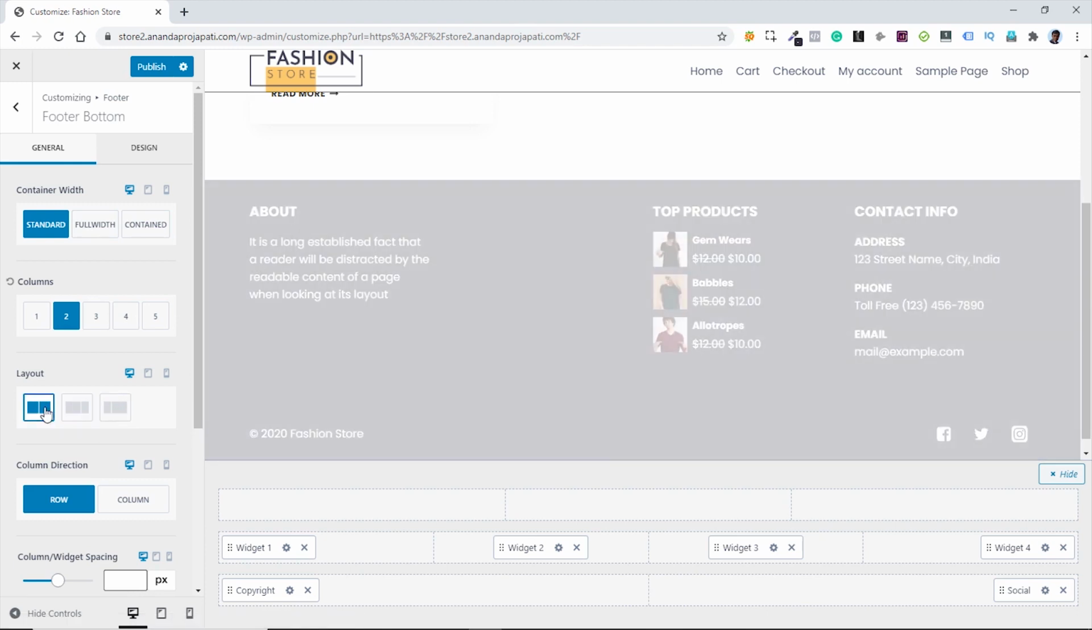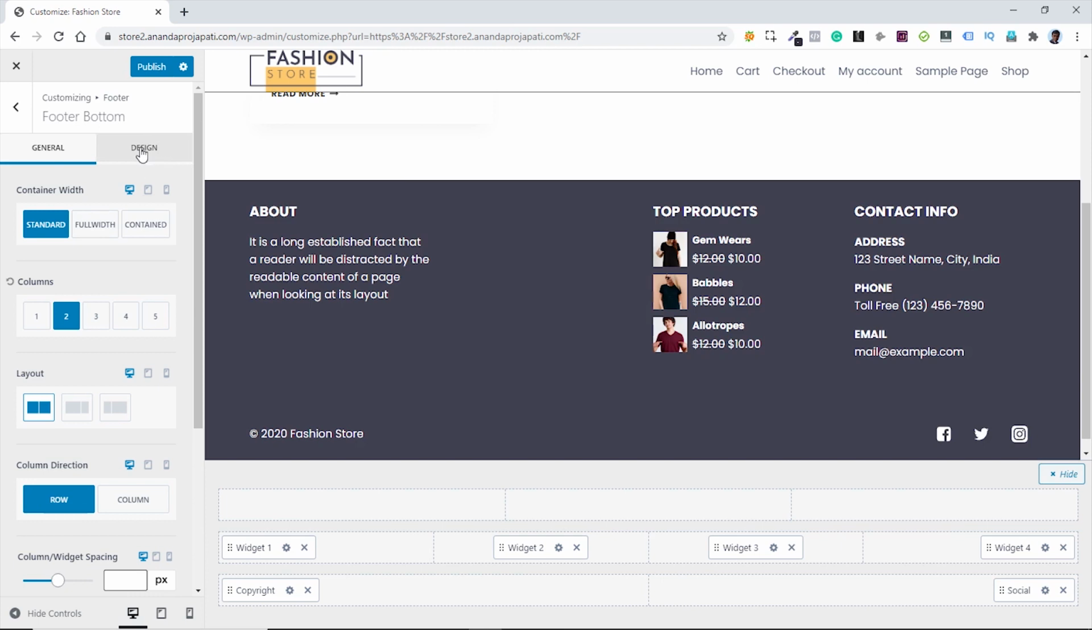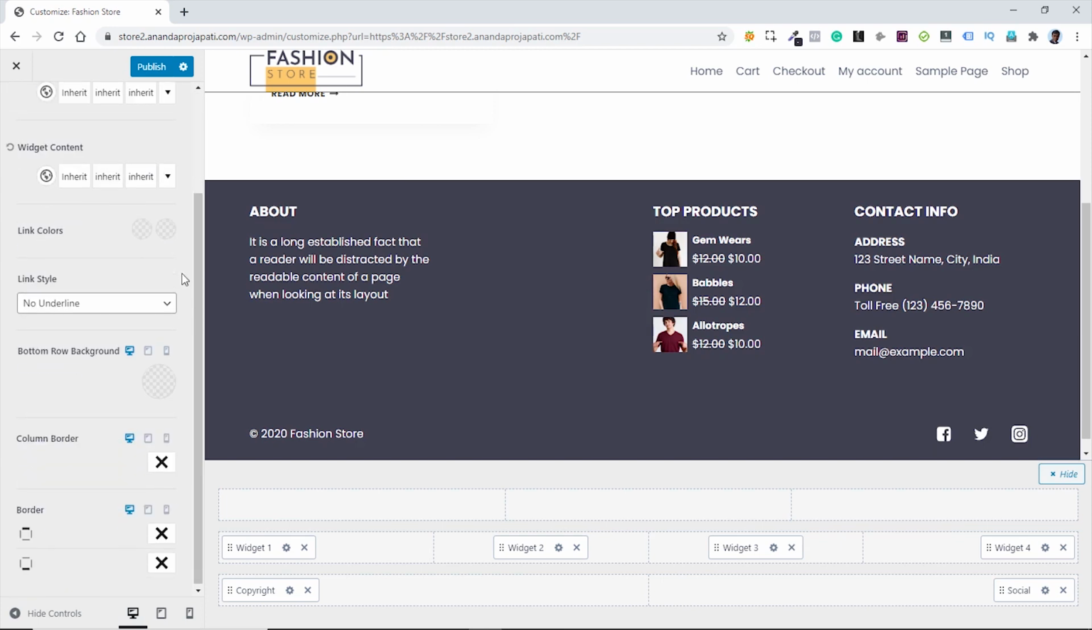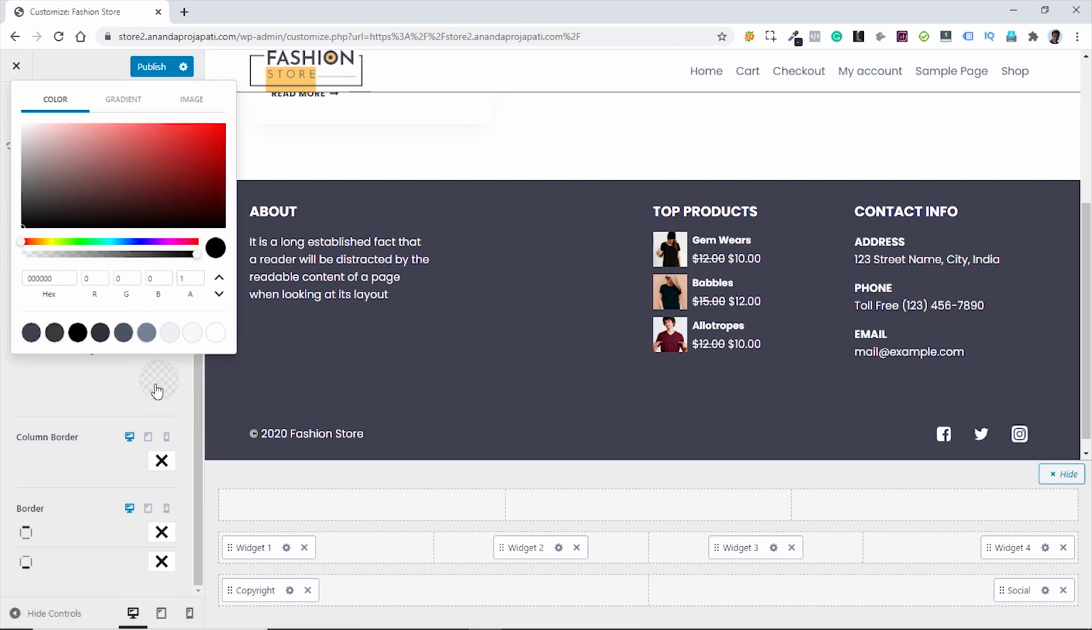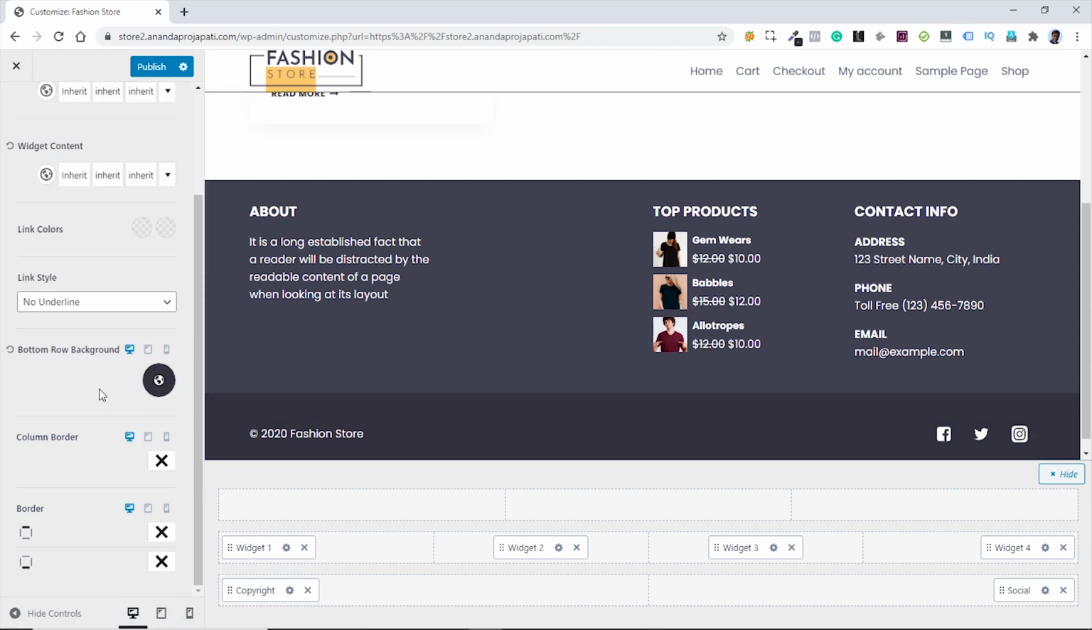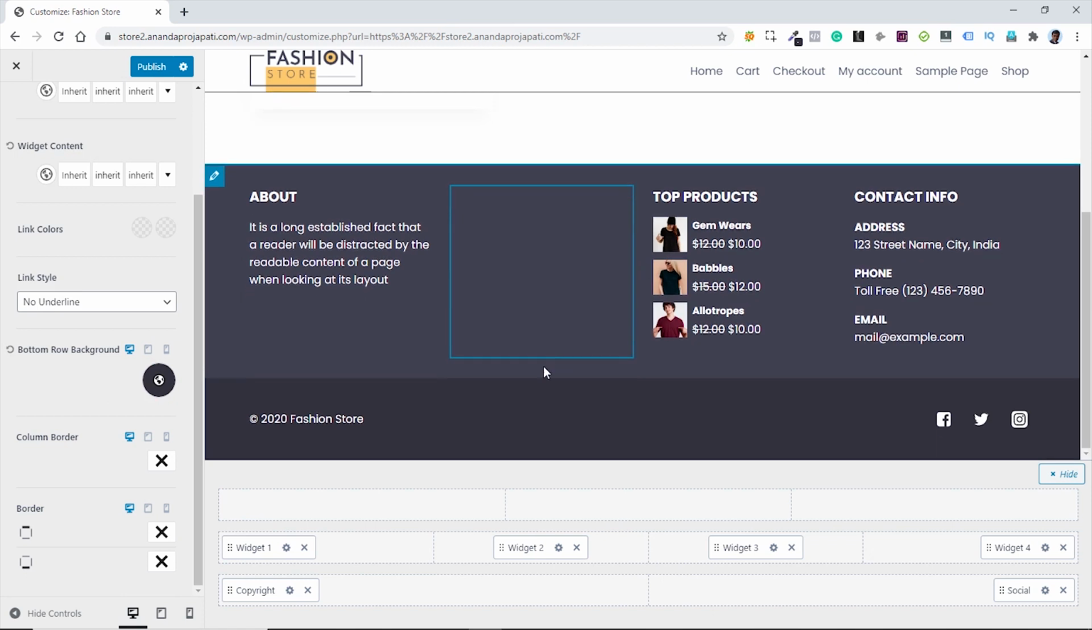But I'll keep it to 50-50. Now let's go to design. From here, scroll down. From here you can change the background color. Let's click over here. I will add this as a background, so it adds a contrast to the footer. So with that, our footer is ready.